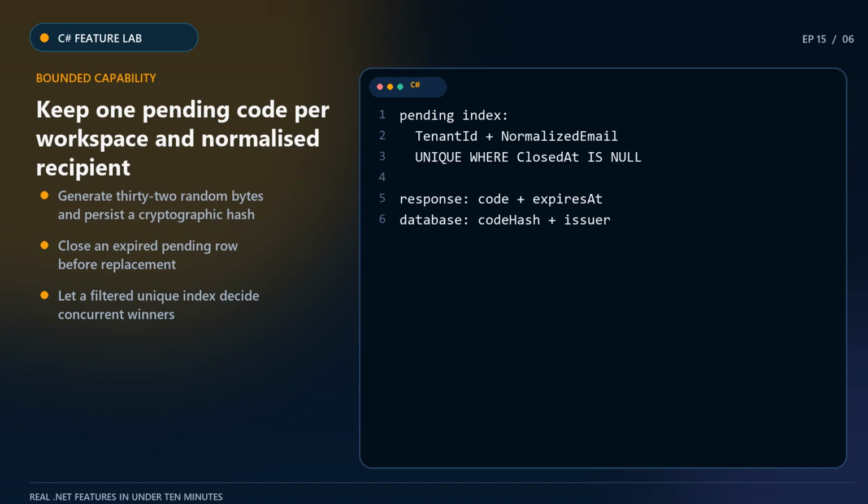One subtle risk is issuing sibling codes. If two remain valid, accepting one and later leaving the workspace could let the other restore access. A filtered unique index therefore allows only one row with closed at null for each workspace and recipient. A live pending row returns conflict. An expired row is closed before replacement, and concurrent writers produce one created response and one conflict.